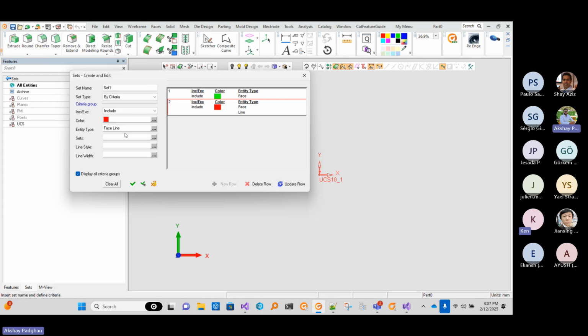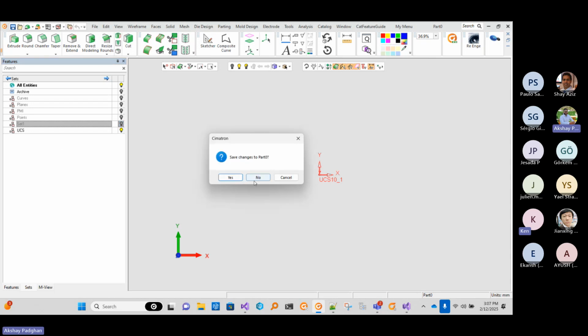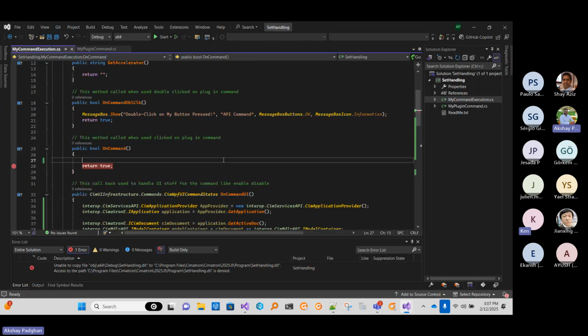I hope this is good for you, or is this slightly confusing? If it is confusing, just let me know. I will try to simplify it. Okay. So let's close the Symmetron and check how to create the set.